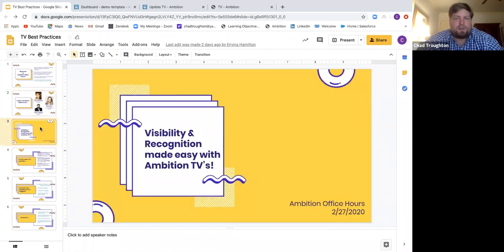So obviously with our Ambition TVs, visibility and recognition is made easy. That's the core of what we try to do at Ambition. We want to constantly find new ways for leaderships to visualize data and to recognize employees. That is kind of the core of what we do here. And so hopefully today you'll see more ways to do that, and more ways to make your life a little easier, and make your sales teams a little more fun, and drive a little engagement within your teams.